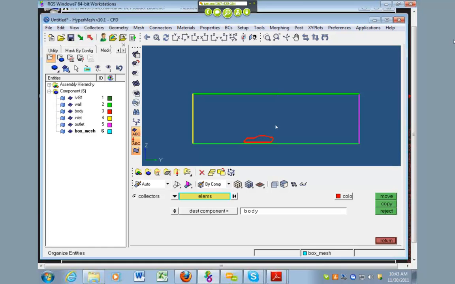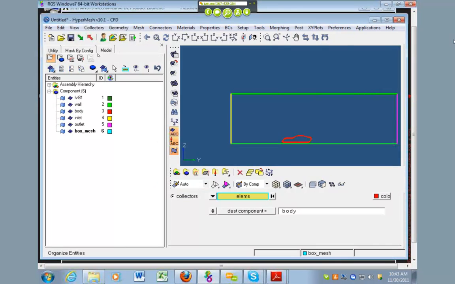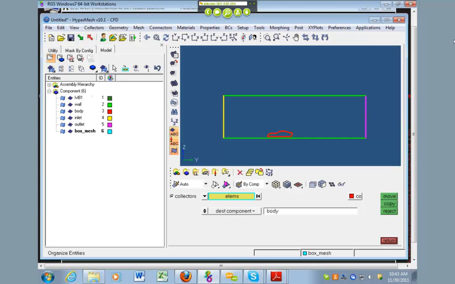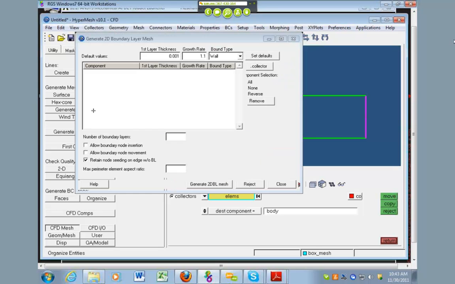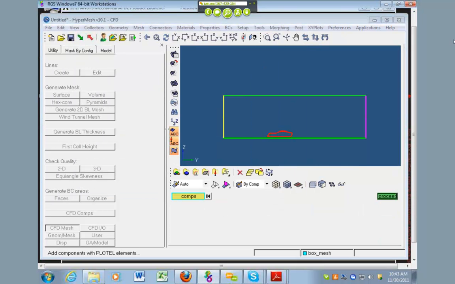So now it's quite useful to make a box mesh. HyperMesh can do this pretty easily. If you see, we have these tabs here, and normally we're on model. If you go to utility, there is right here a generate 2D BL mesh, which you can click on, and it brings up this menu. And you click the add collector button, and it is adding.